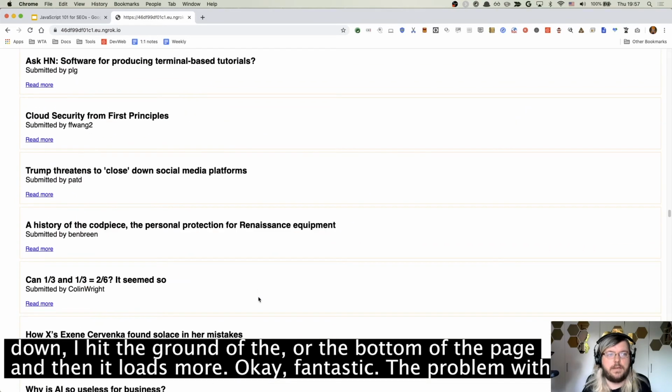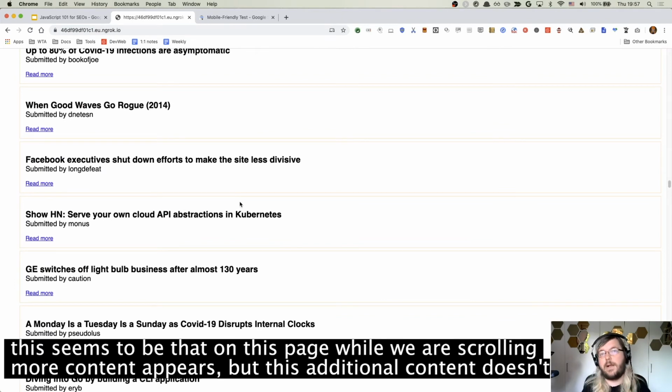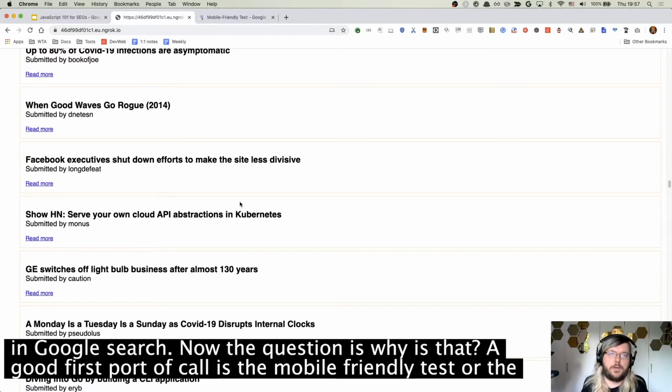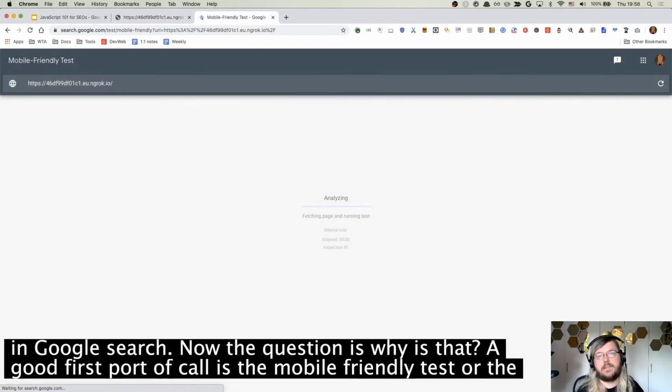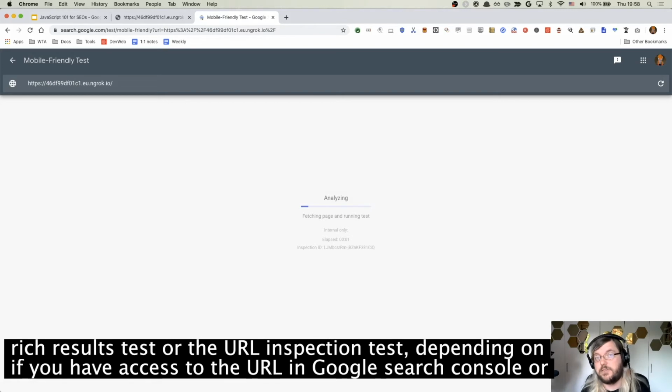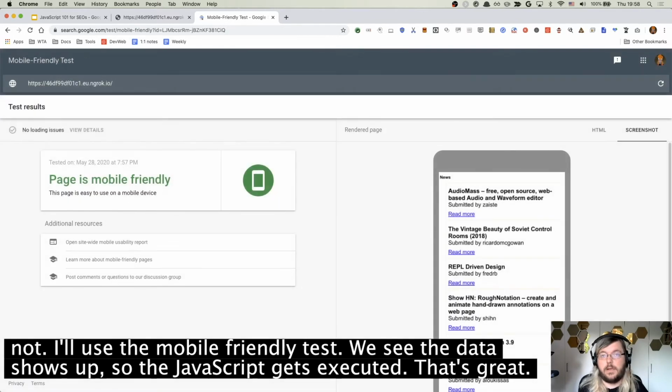Okay, fantastic. The problem seems to be that on this page, while we are scrolling, more content appears, but this additional content doesn't show up in Google search. Now the question is, why is that? A good first port of call is the mobile friendly test, the rich results test, or the URL inspection test, depending on if you have access to the URL in Google Search Console or not. I'll use the mobile friendly test.